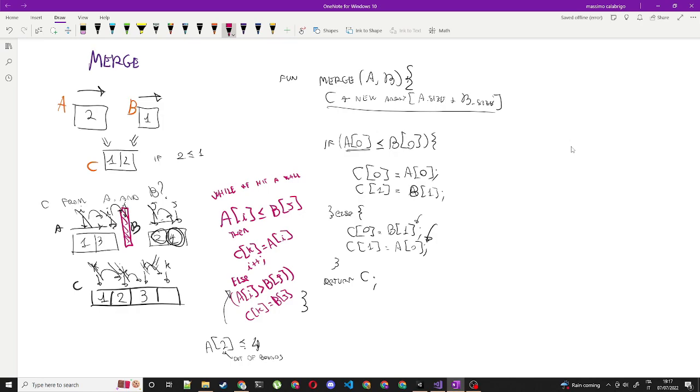Okay, so let's try to modify the previous code. So here, when A of I is less or equal to B of J, then C of K is equal to A of I, then I++.